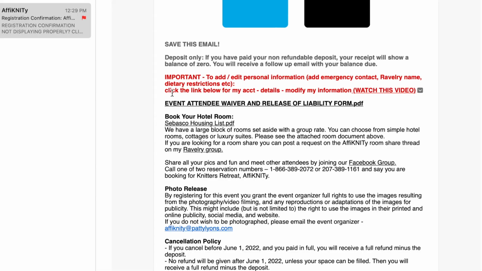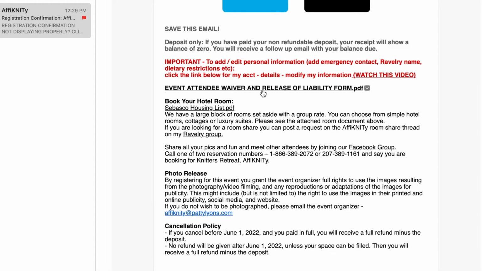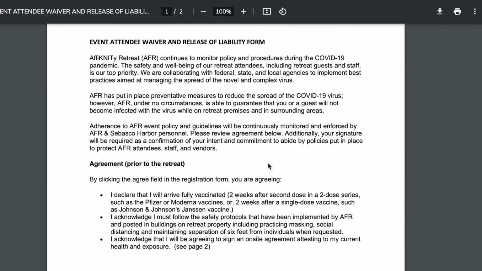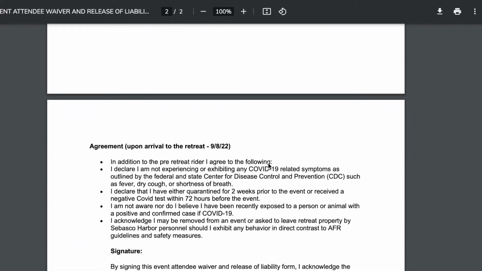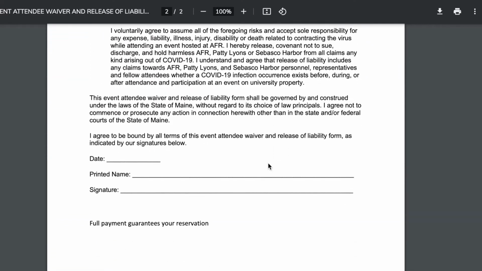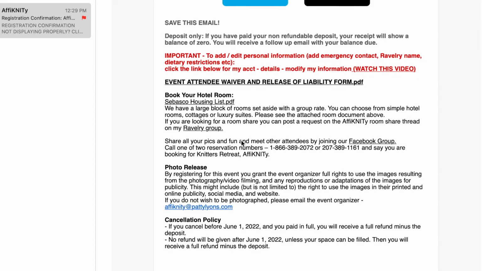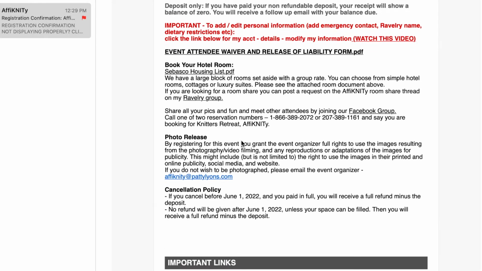But let's go back to see this. I'm also going to walk you through it here. So there's a few important things you want to click on. The waiver and liability form that you'll be signing on site, there's a copy here, so you know exactly what you're going to be agreeing to. It's pretty standard, just basically saying, we're going to take all the precautions we can, but we cannot guarantee anything, because that's how life is.